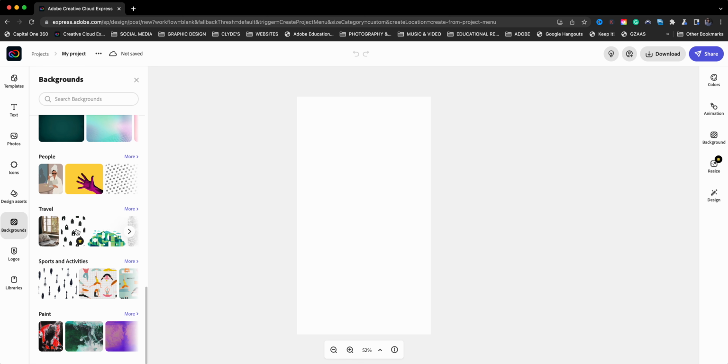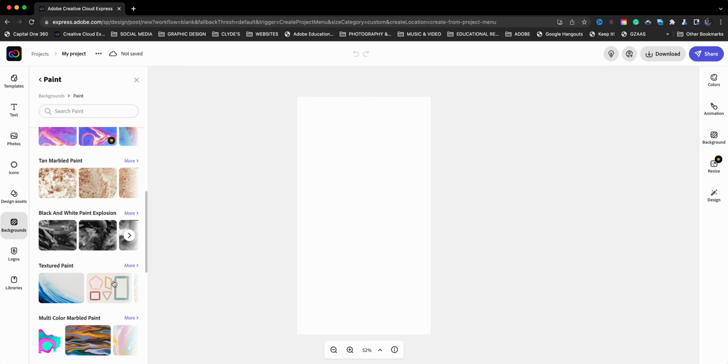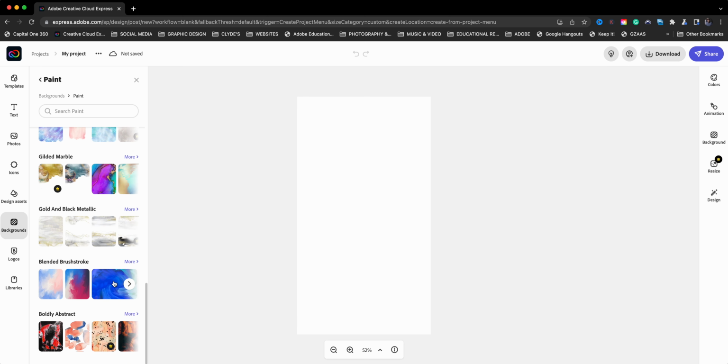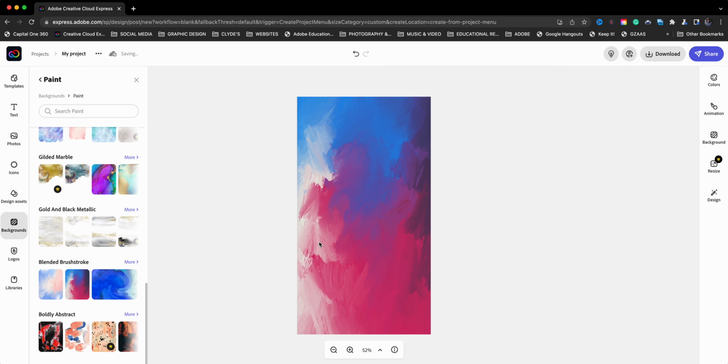And let's say I'm going to search here in the paint one. It just looks pretty interesting. All these different types. We have liquid smoke, black and white, all these different ones. I like this one right here. I think I'll just choose that one. And then what I want to do is pin to the background so that it stays permanently on the background. And like the demos I shared at the beginning, I'm going to add a phone overlay to this for my mockup.